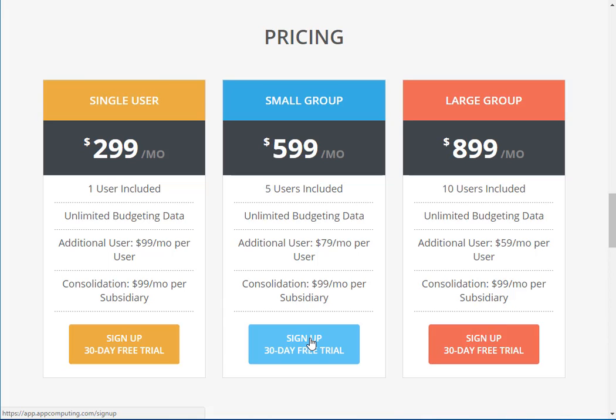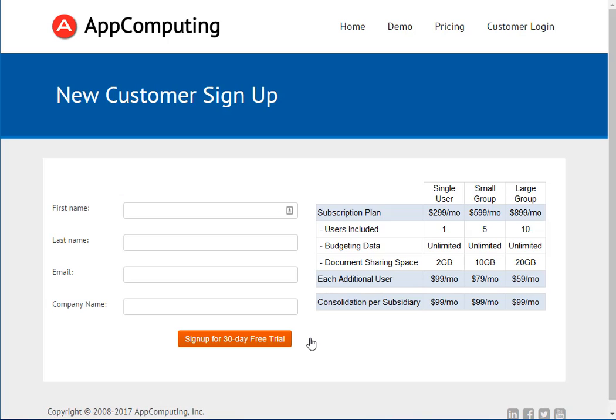Any of the buttons will take you to the new customer sign-up screen, where you will first start with a full-featured 30-day trial account. Fill in all the fields on the new customer sign-up screen, then click the Sign Up button. Your email address will be your login ID.